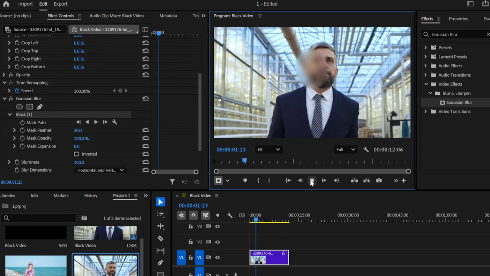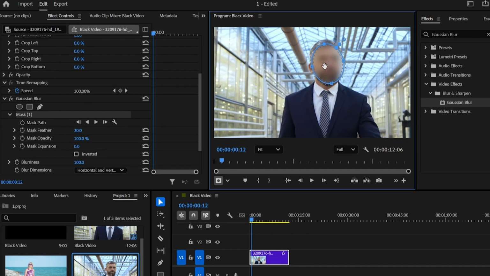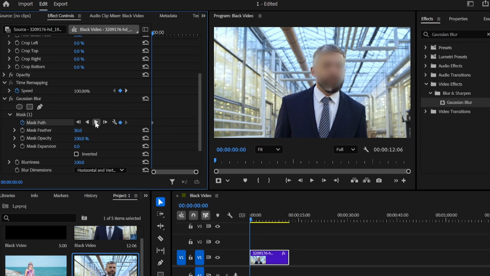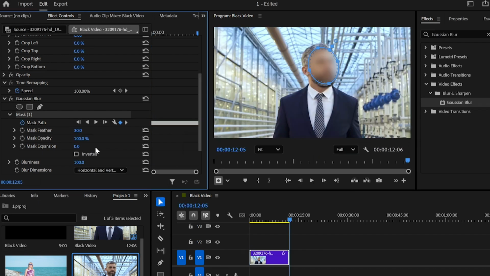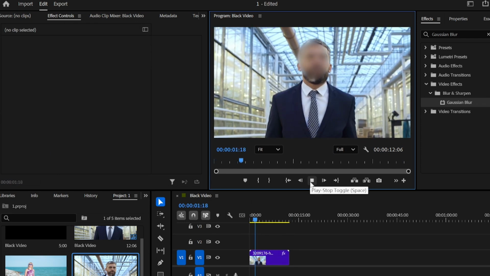For moving objects, click the stopwatch icon next to Mask Path to enable keyframing. Then press the play button to let Premiere automatically track your subject through each frame. Once tracking completes, your moving object stays blurred throughout the clip.